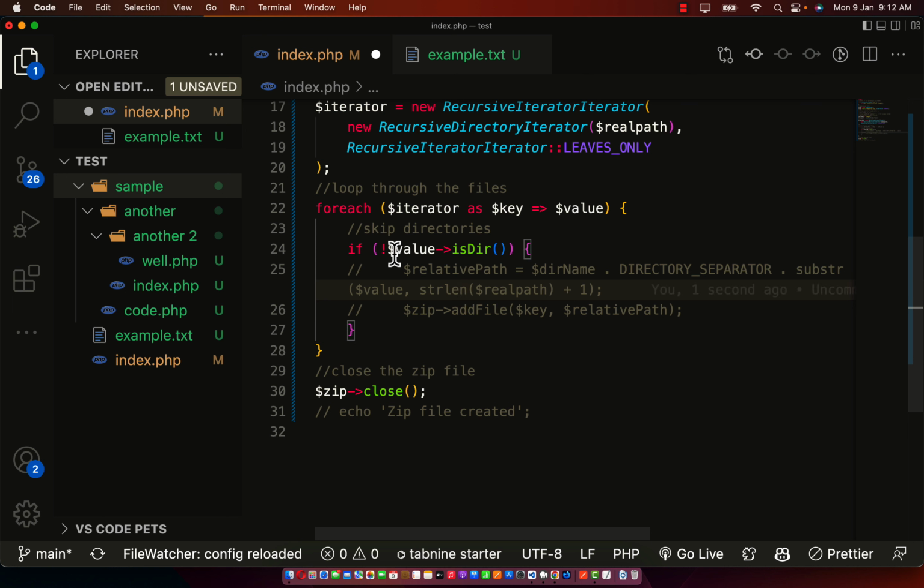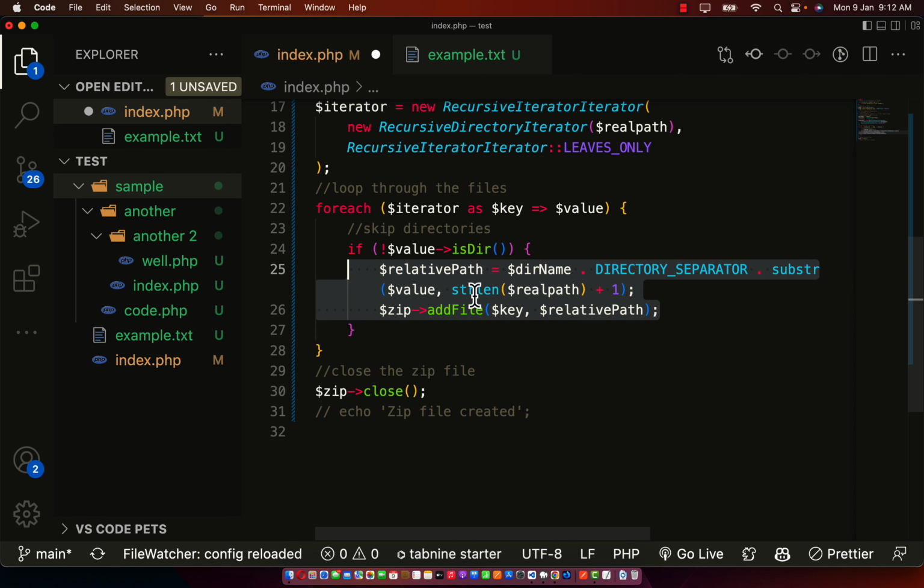So if it's a directory, skip. If it's a directory, skip it and move on to the next one. But else, if it's a file that is readable, then let's proceed. Okay, so now that is what we're going to be doing here. So here now we have the file parts. So here now we have the relative file parts, which is what we have here.